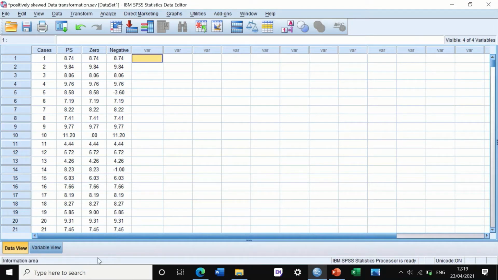So the first step here, I have a column called PS, which means positively skewed. I have already checked the distribution of the data and it was positively skewed. So I'm going to show you how to do that.